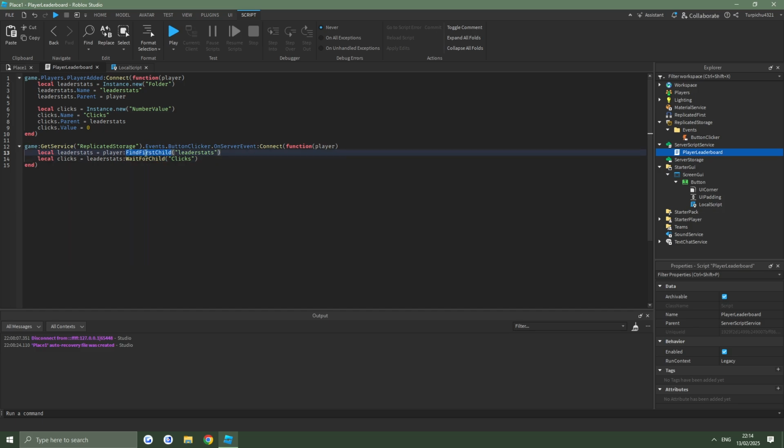And additionally, it'll make it so the script doesn't wait as well, so there's no yielding anywhere in your script. So yielding just means waiting, by the way. But that's why I'm going to use WaitForChild instead of FindFirstChild, because I know for a fact that leaderstats should be in the player's children.